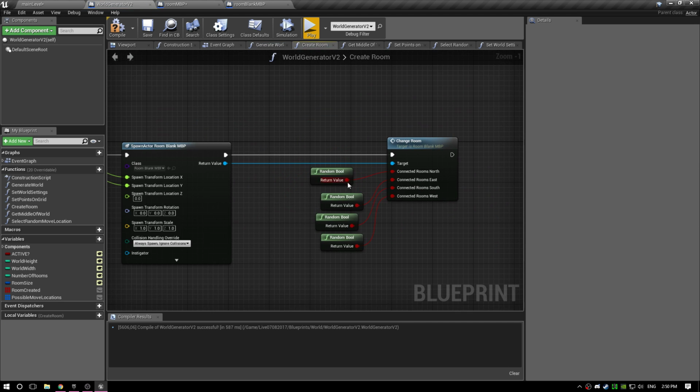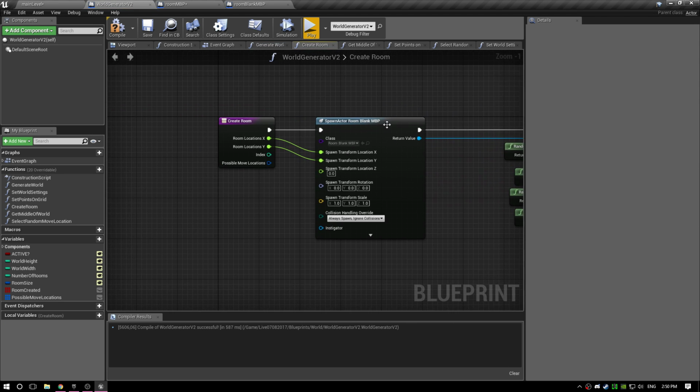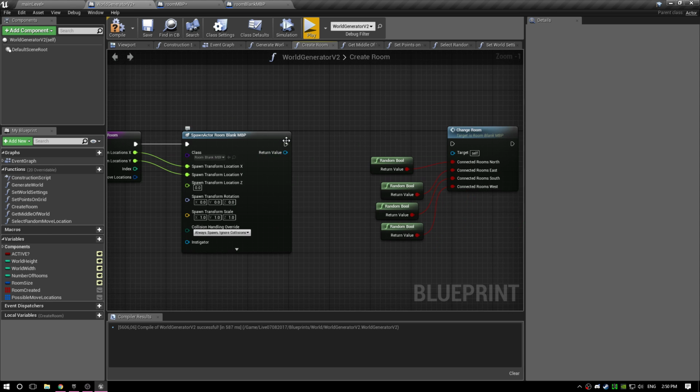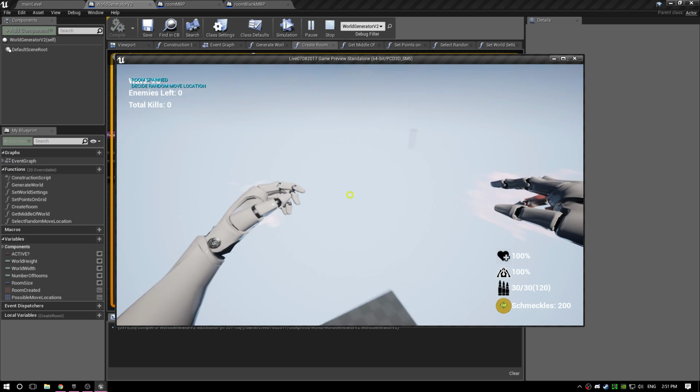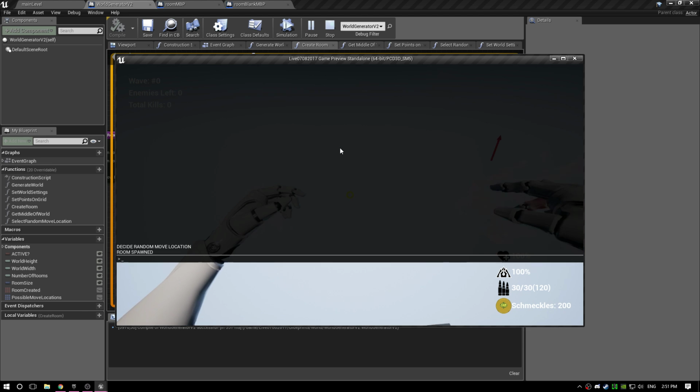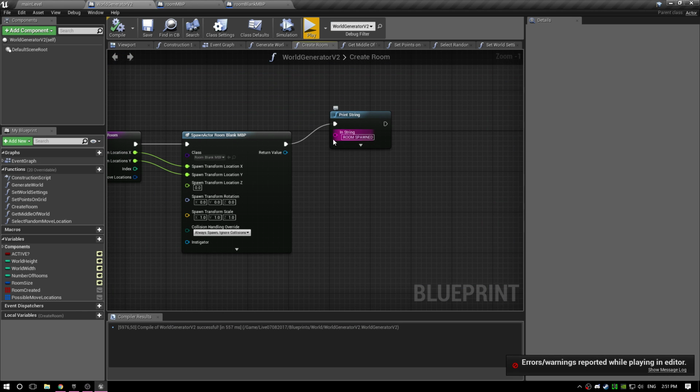And in here, I'm just going to quickly disconnect all this. And then just print a string, print string. And we're going to call this, actually, I'm not going to do change room here. So I'm going to print string and call this room spawned. Great. Compile, save everything. So when we press play, we should see room spawned, decide random move location, then the room was spawned. Fantastic.